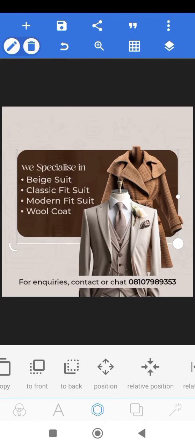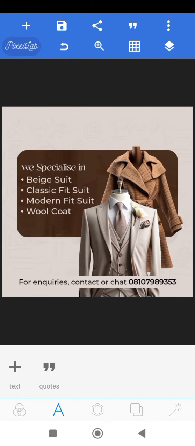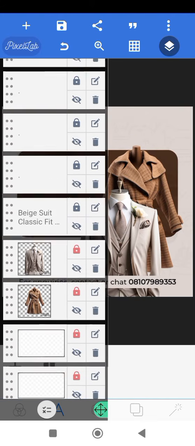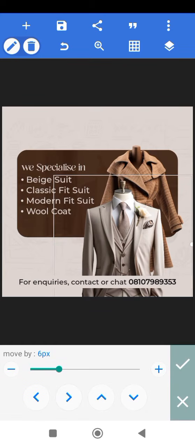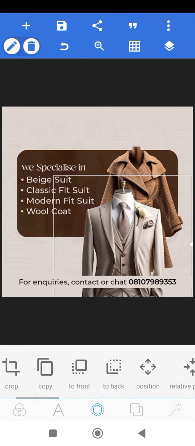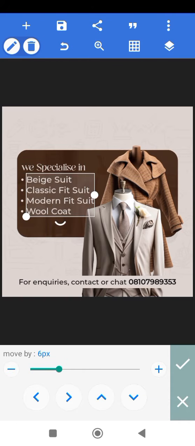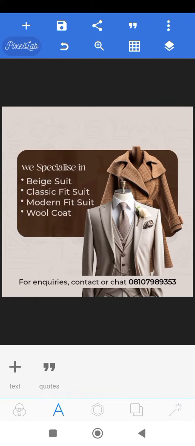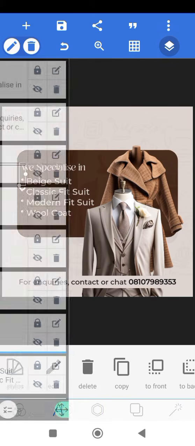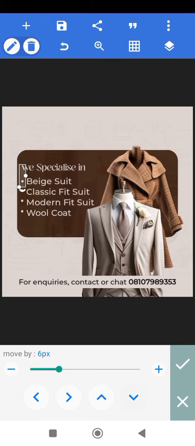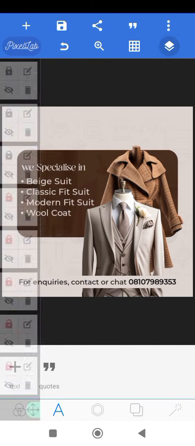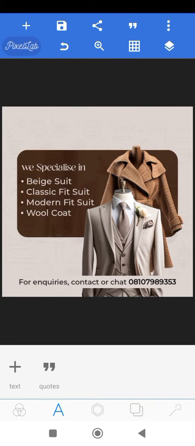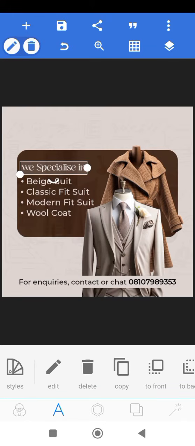Okay, let's move this. I'm going to move the suits because I want to move the fonts. Let's move the suits this way and see. Let me bring down the fonts and see. Yeah, so we have this. So we specialize in.